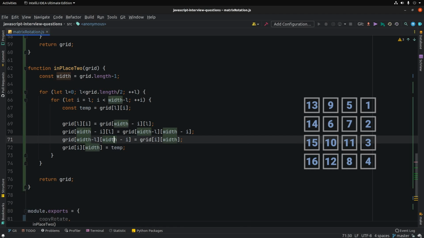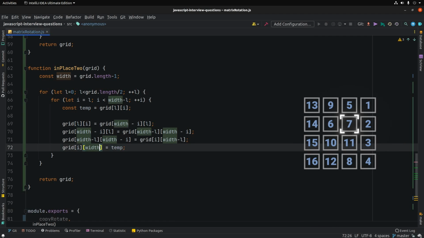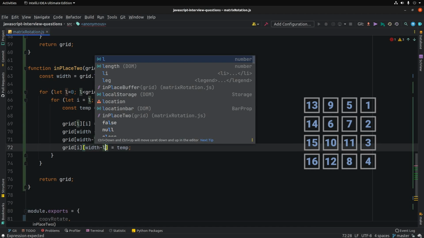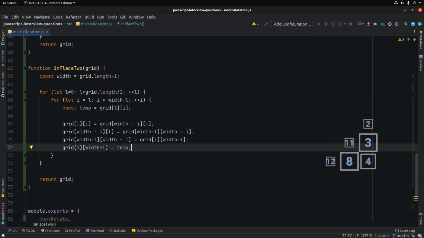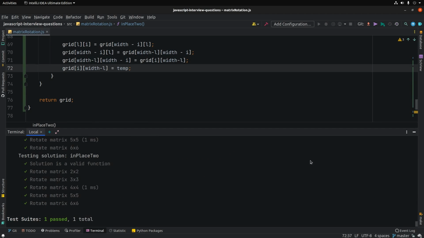And then finally, the top right corner will have to move in the x-axis. So change it to width minus L, and then update the assignment for that same position. And that should do it. Save the file, and then open up the console to check the test results, and it's passing the test.